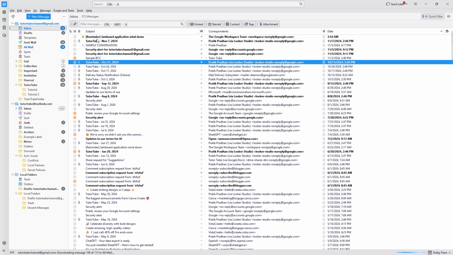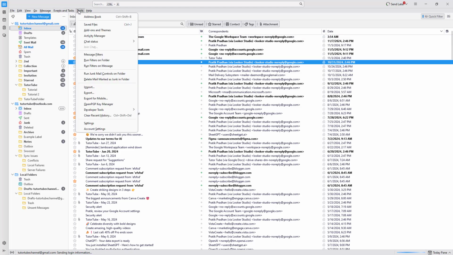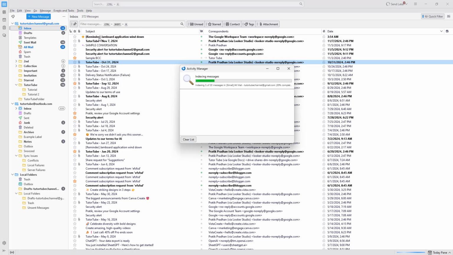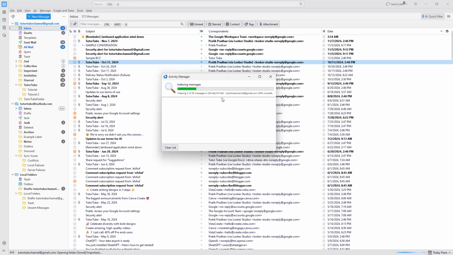So certain activity may be happening, like downloading something or so forth, then simply go to the Activity Manager and you'll be able to track it from over there. And that is how you can access the Activity Manager to track the things that are happening inside of Thunderbird. So hope you guys learned something as always.